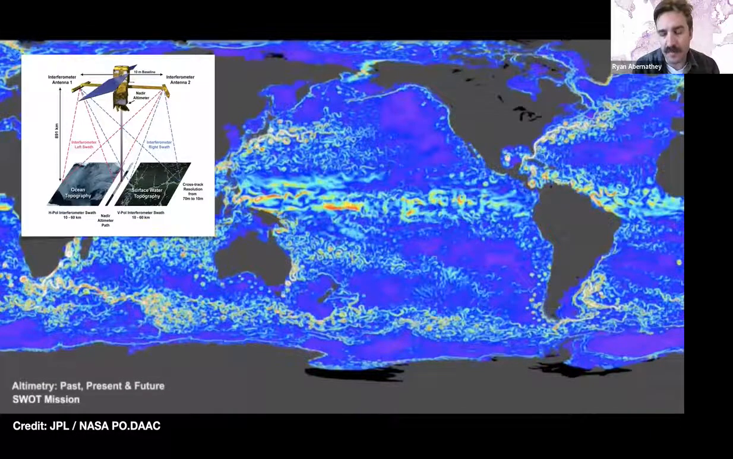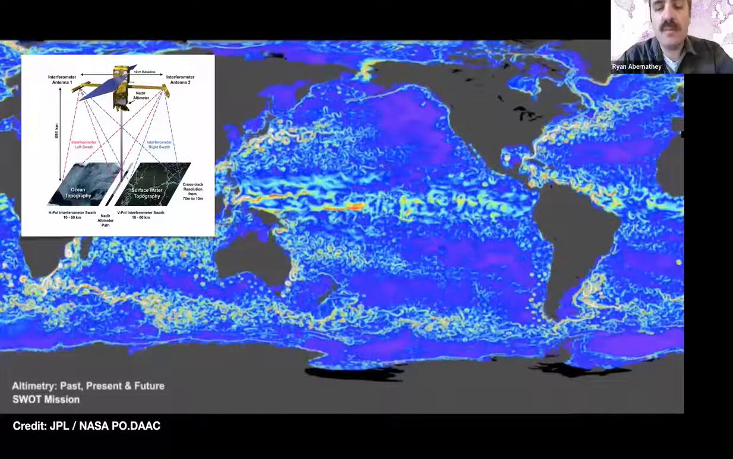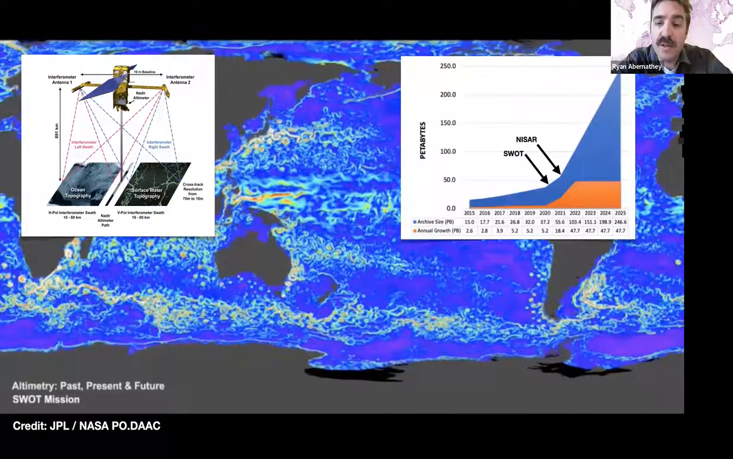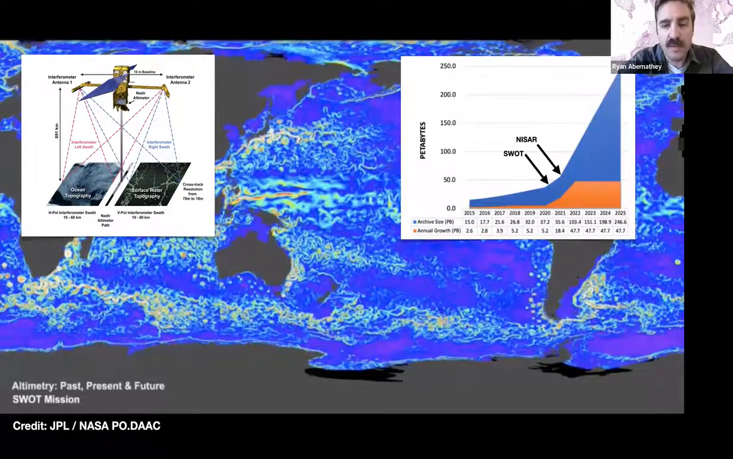It's very exciting. But going along with this improvement is an increase in the volume of data that we have to work with. NASA is now measuring the size of its Earth science data archives in hundreds of petabytes. And I'm sure ECMWF faces similar problems.